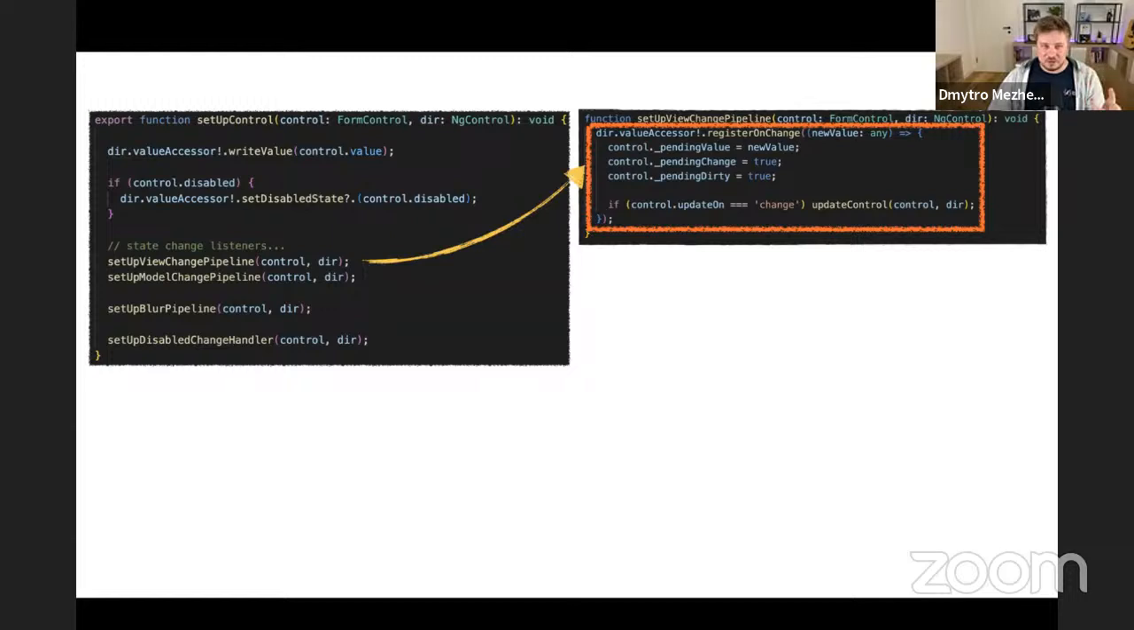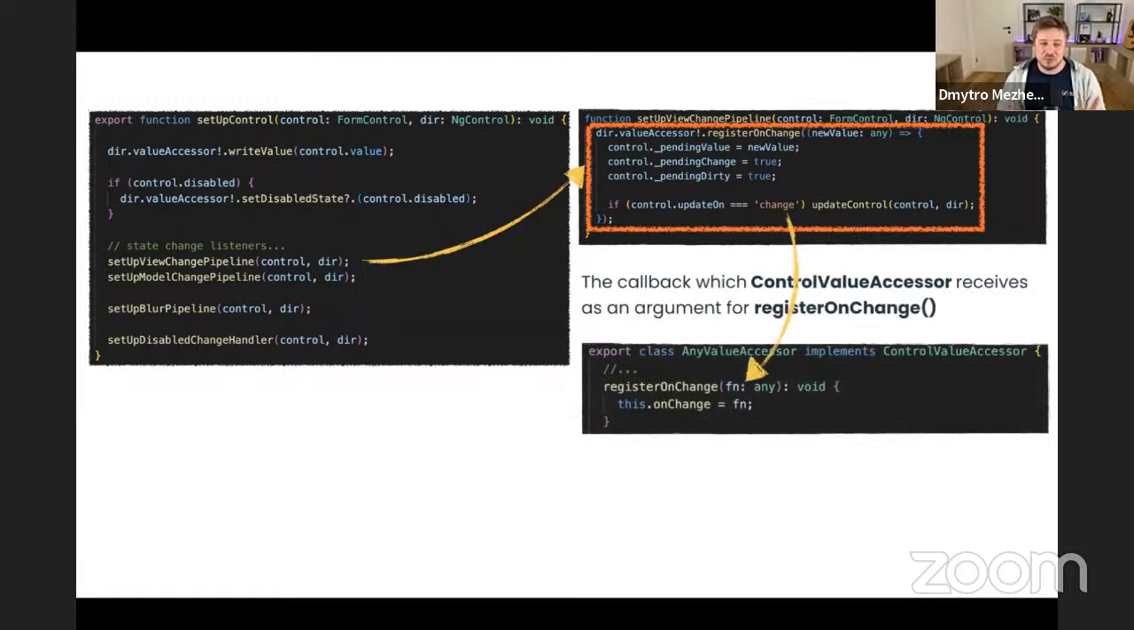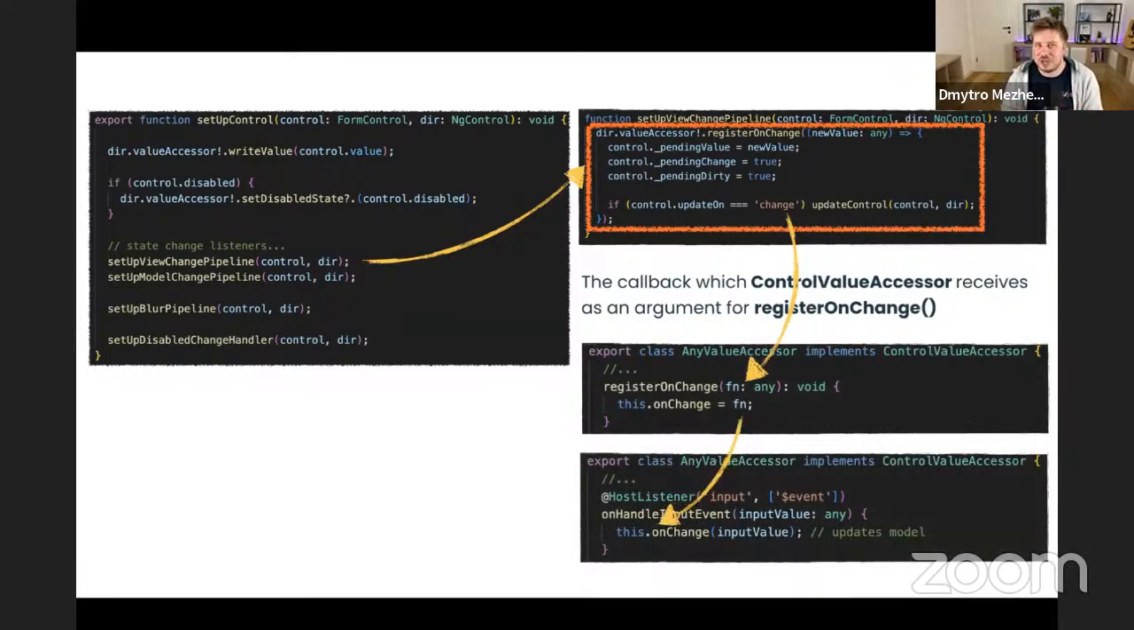Yeah, then this function goes actually to the register on change method of our value accessors. So if you have ever implemented your own component that has to be a control value accessor, you probably simply took some magic function, assigned it to some property, and then just called it when the value has been changed. But now you know what this function is and where it comes from.